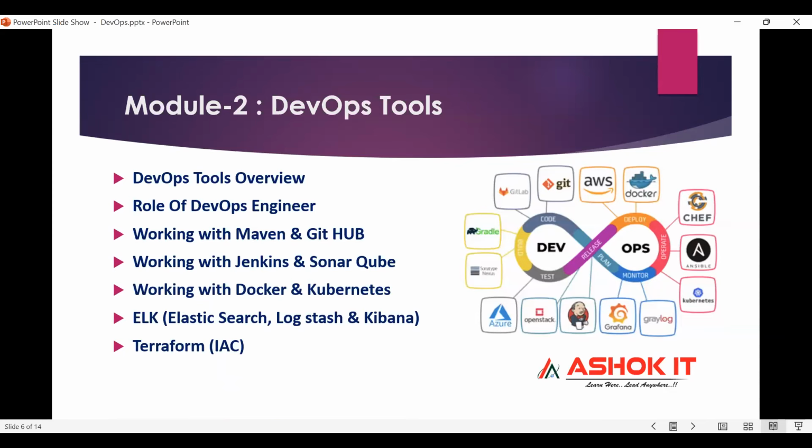What is the purpose of each tool? As a DevOps engineer, how are you going to work with those tools? How to work with Maven? Maven is a build tool. Developers will use the Maven build tool to add and download dependencies. As a DevOps engineer, you need to know how to work with the build tool, Maven. Maven is one build tool given by Apache.